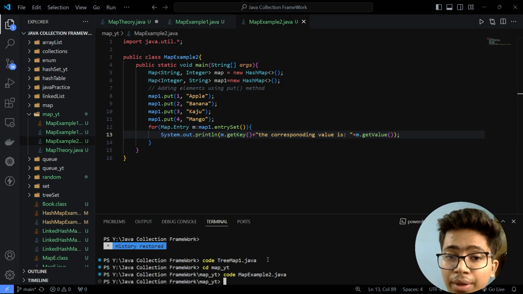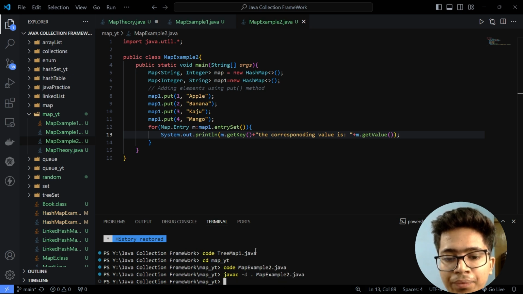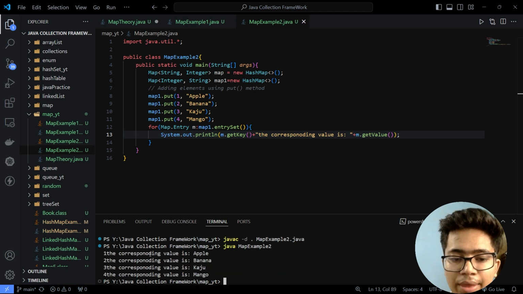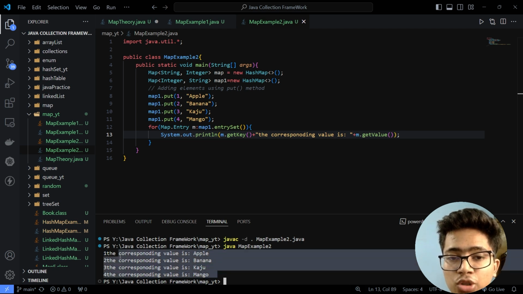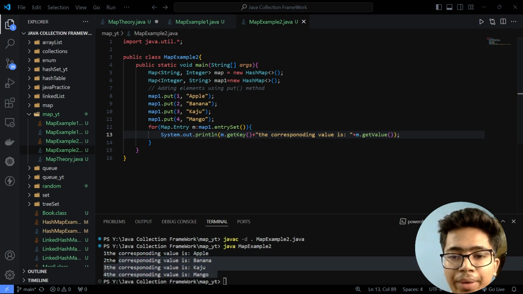To run the program, we need to compile the program, and for that we'll use javac -d . that means current directory, file name MapExample2.java, then java MapExample2. And you can see the first corresponding value is apple, second corresponding value is banana. So we got the elements printed out. This is how we can print the elements.